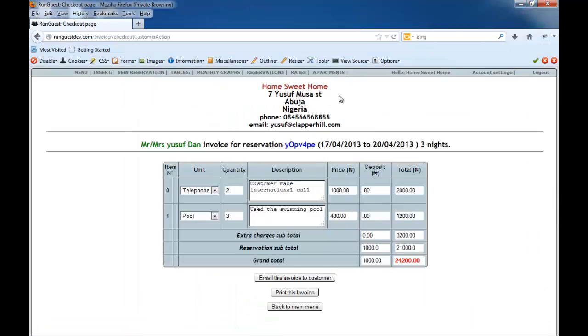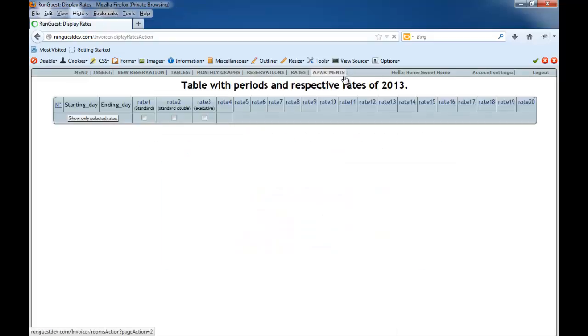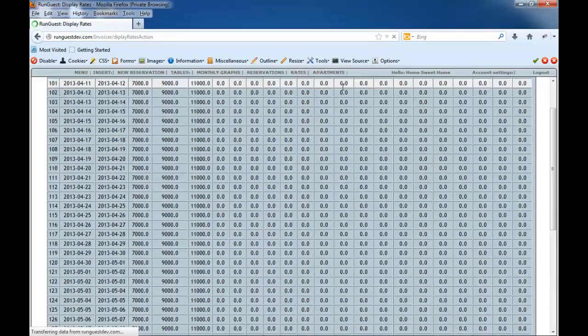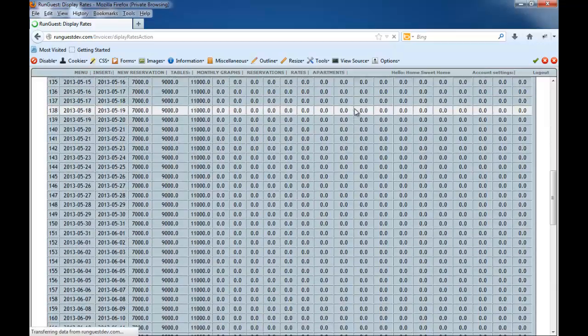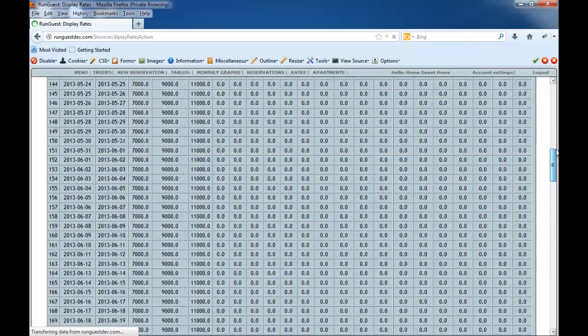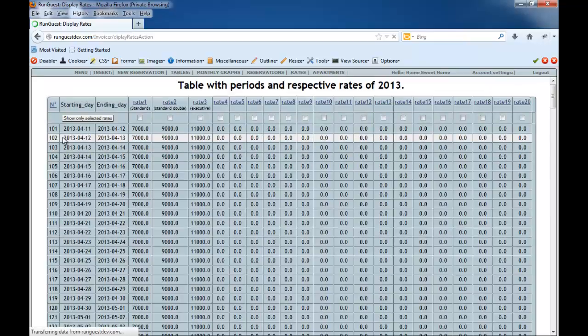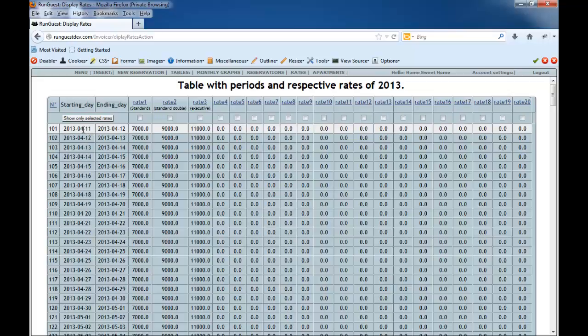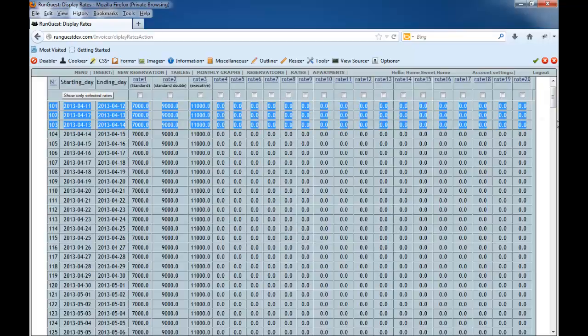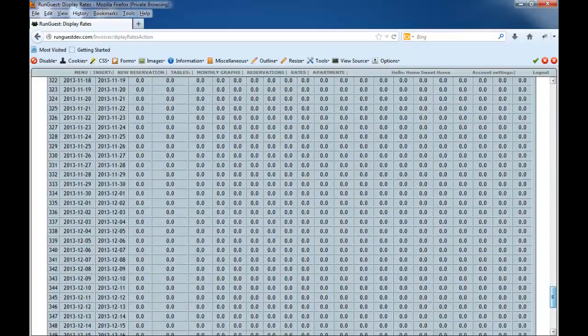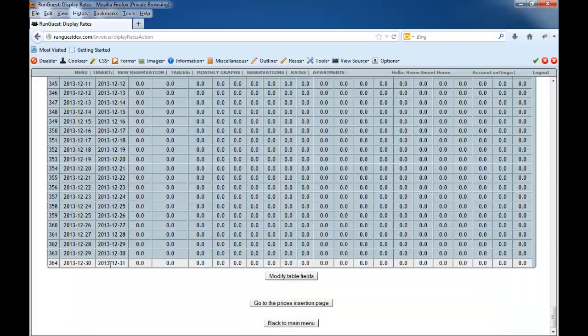So we can view rates by going to the main menu and clicking on rates. If you click on rates, it populates the information regarding the rates. As we can see here, it's a long table. It starts from the date that you clicked. For instance, this recording was done on the 11th of April. So it starts with all the rates on the 11th of April down to the end of the year, which is 31st December 2013.